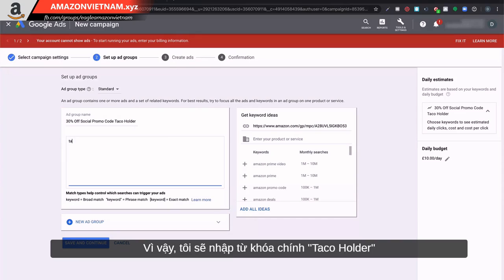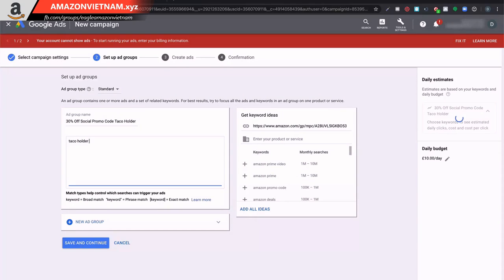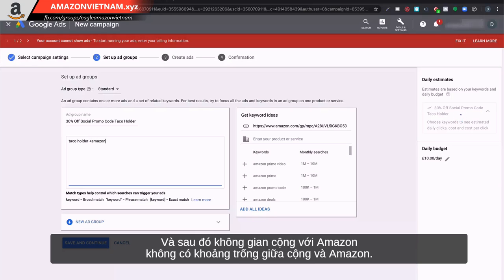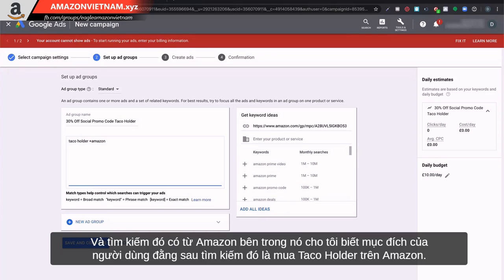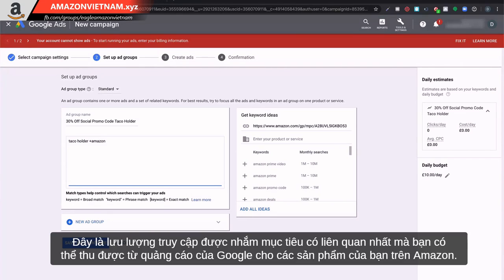So I'm going to enter my main keyword, taco holder, and then space plus Amazon with no space in between the plus and Amazon. And what this will do is it will trigger my advert anytime a user searches anything to do with a taco holder, and that search has the word Amazon inside it. That tells me the user's intent behind that search is to purchase a taco holder on Amazon. This is the most relevant, targeted traffic that you can drive from Google advertising to your product on Amazon.